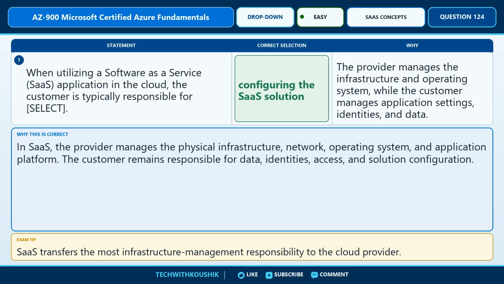For Statement 1, choose configuring the SaaS solution. The provider manages the infrastructure and operating system, while the customer manages application settings, identities, and data. Exam tip. SaaS transfers the most infrastructure management responsibility to the cloud provider.